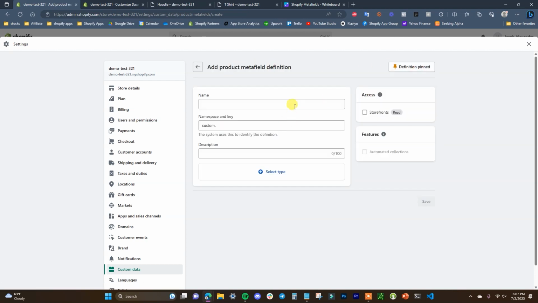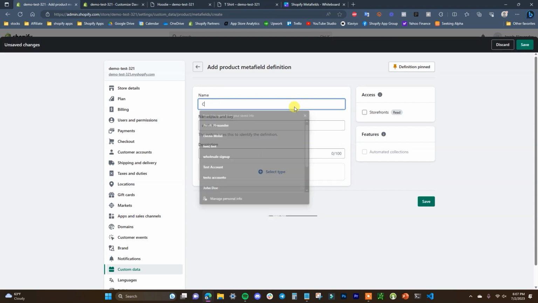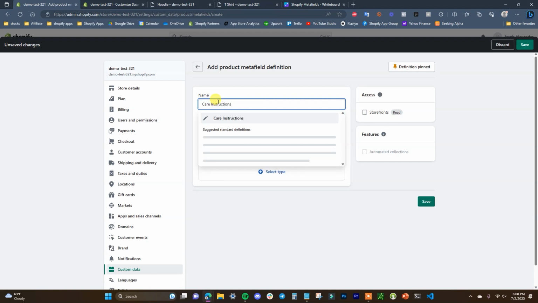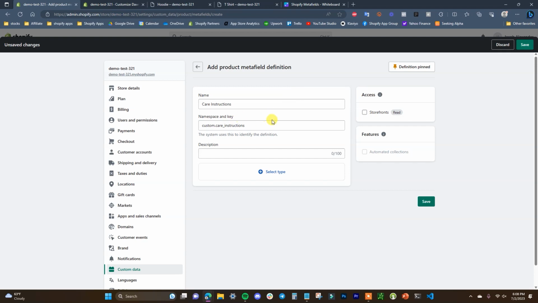So in this case, I will go ahead and call it care instructions. And you can see there are some suggested standard definitions as well. So you could insert a care guide, so instructions for taking care of a product or apparel. So this is one that you could also use. But in this case, I'm going to fix this typo first, but I'm going to create it custom just to show you how to do that.